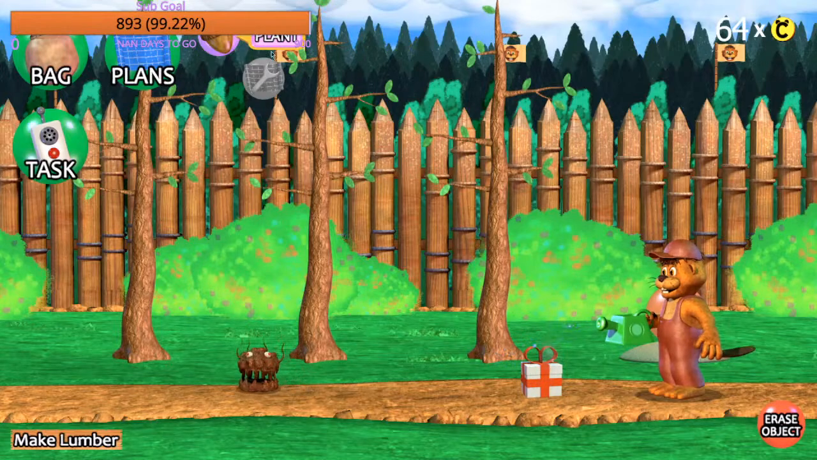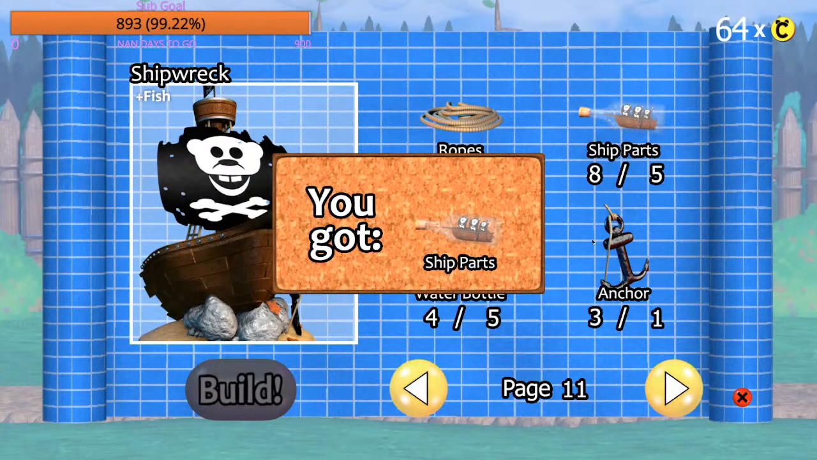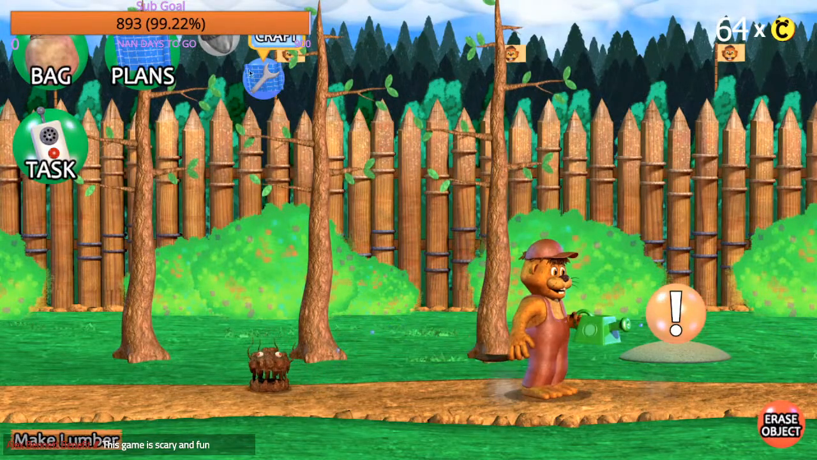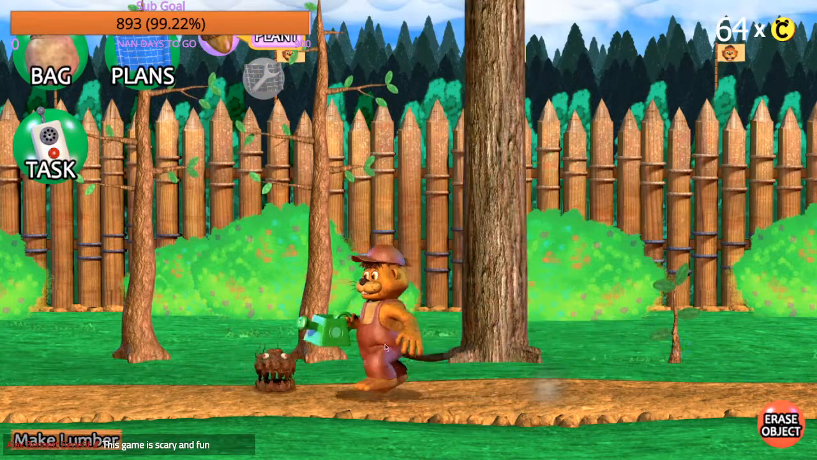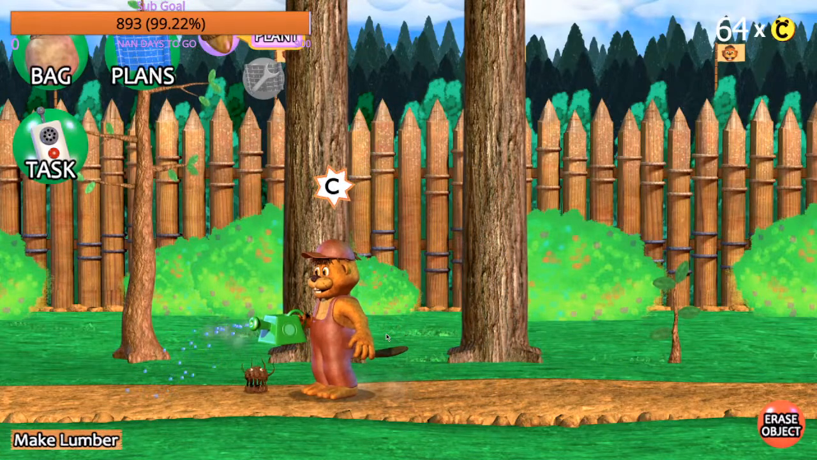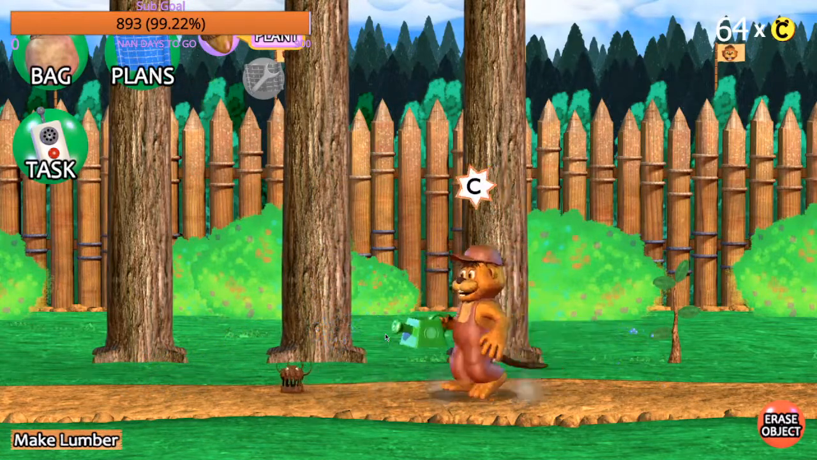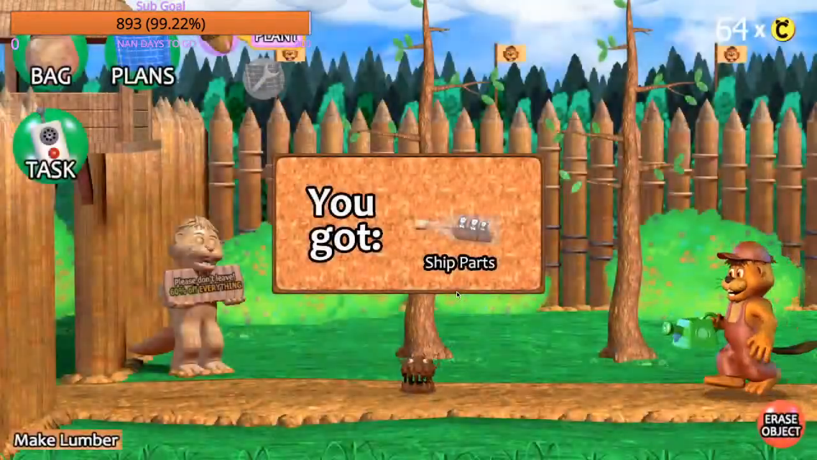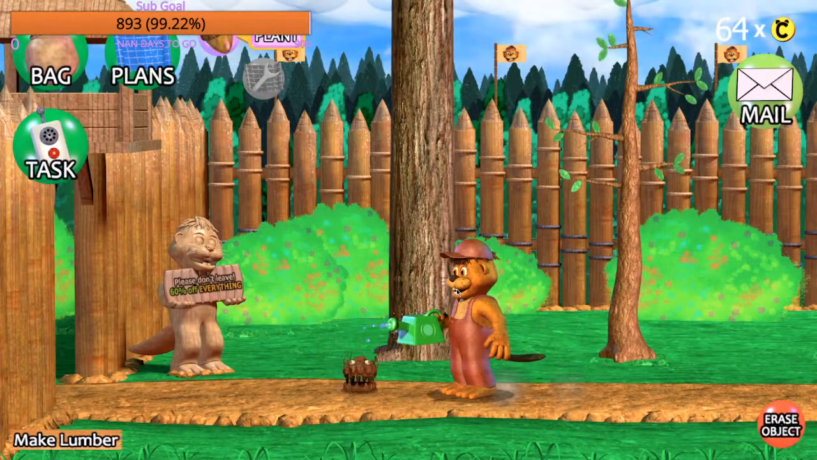Okay, let's just build then. Mine. Rope, ship parts. Oh, we don't have enough water bottles. Oh, I destroyed the tree for nothing. I guess we gotta grind then. Grinding time. This game is scary and fun. Yeah, this game's just interesting. Ship parts? No, I need water bottles. Give me water.